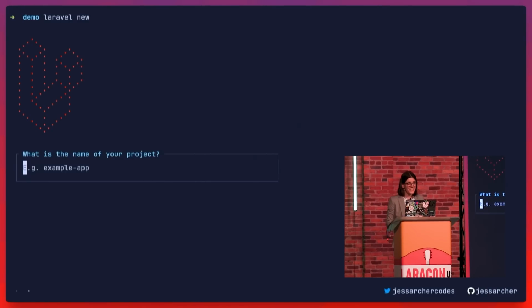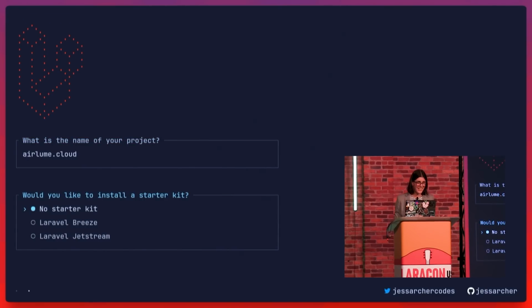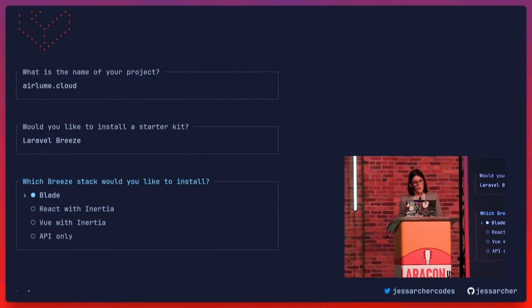This is going to ask us what the name of our project is. We've got this little ASCII art I designed. I don't know if that's going to work in all terminals, so I've still got to test that one, but I can type in the name of my project. In this case, I'm working on a side project called Heirloom, so we'll go heirloom.cloud. I can then choose my starter kit if I would like one. I like Laravel Breeze, we'll choose that. We can now ask which Breeze stack we'd like to install, so it's specific to the Breeze version. We'll go Vue with Inertia, which is my favorite.